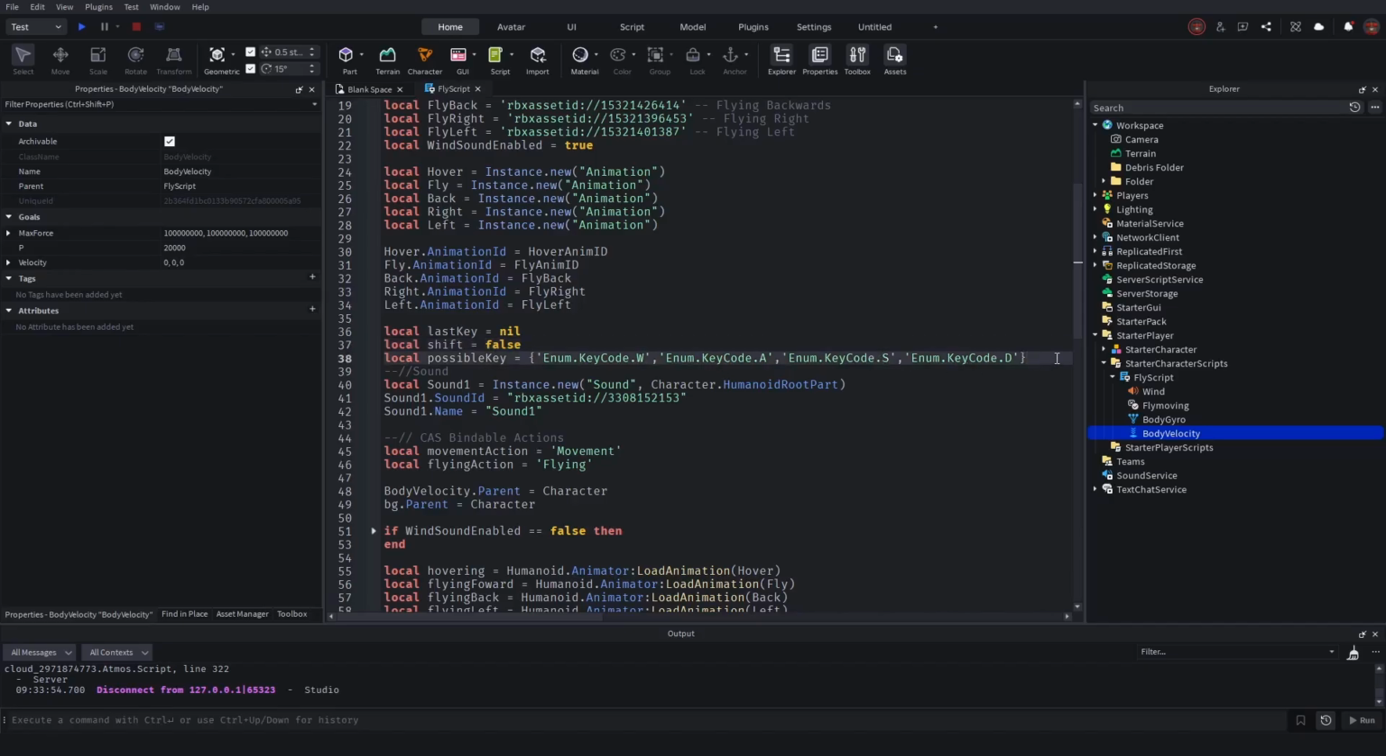These are the keys for flying forward, back, left, and right. Obviously, you can change them, but I really don't recommend that because those are the basic keybinds for moving. Now, we made a sound for the character, the wind sound actually, and we're putting it inside the character's HumanoidRootPart. So wherever the character flies, it's always with them and they hear it within workspace.